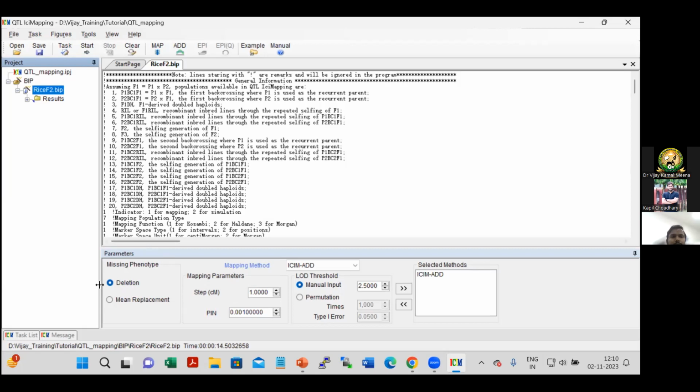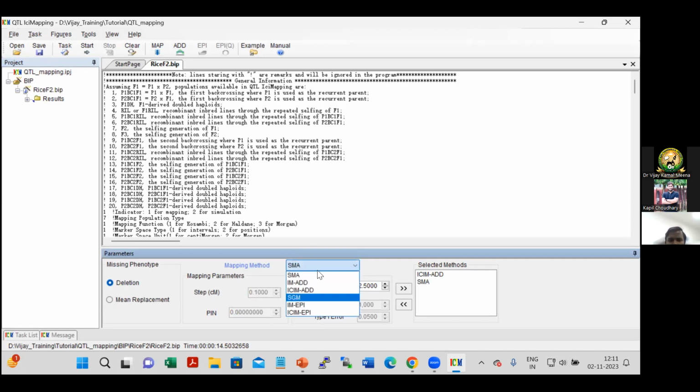So these are the parameters. Parameters you have to set as per your will. So missing phenotype, what you want, whether you want to replace with the overall mean or you want to delete straight away. I would recommend delete for the timing. And then mapping method. You can have multiple mapping methods simultaneously. Like the selected method is ICI mapping. You can have single marker analysis along with that also, and whatever you want to do.